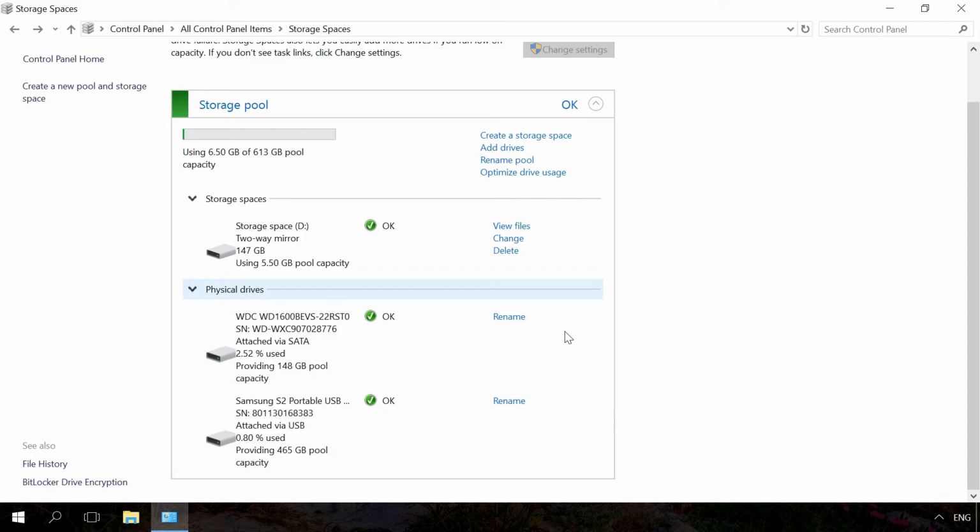Among other storage space management choices, there is an option to delete a storage space. Please remember that all data from the deleted storage pool will be erased. If you want to delete a storage space, the menu Delete Pool will become active. By selecting it, you can delete the storage pool completely.